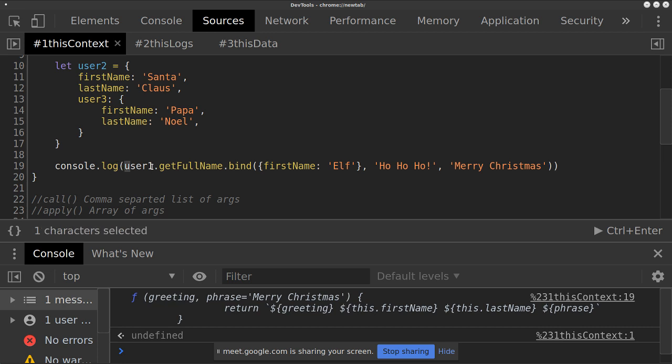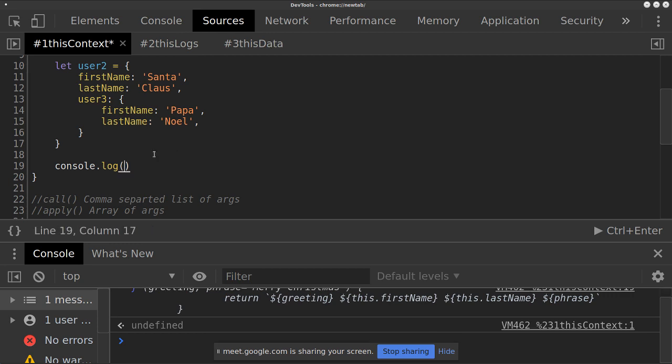What we do is we take that out. I'm just going to get rid of the Merry Christmas for now. You'll see why later, hopefully. And we assign that into a variable. This sounds a bit kinky, but let boundElf equal user1.getFullName.bind, and then we've bound the elf object to this. Then what we can do is just invoke the boundElf later on.